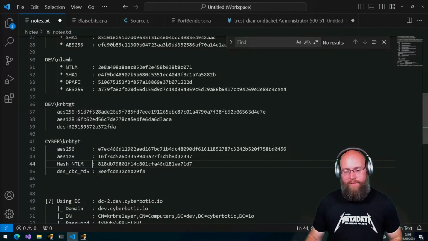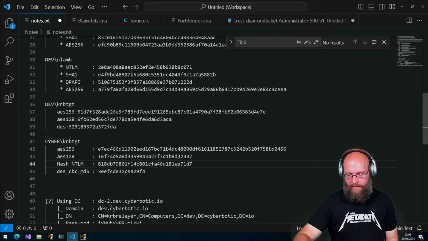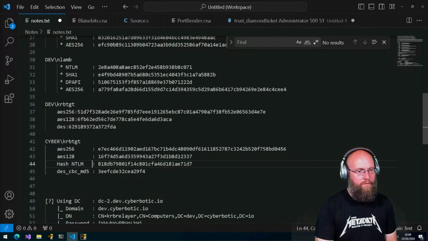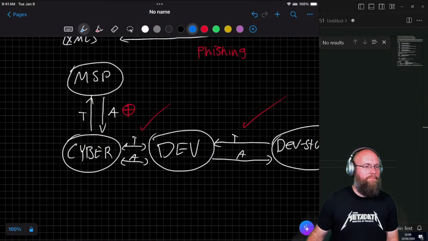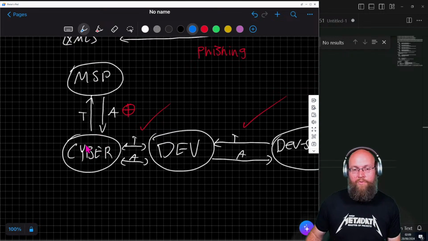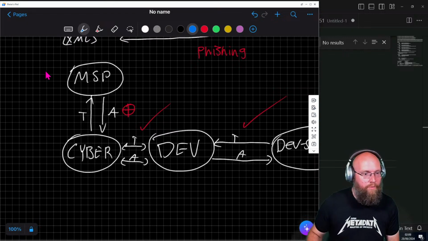Okay, so what's going to happen here? I remember this, but I haven't articulated it for y'all. What happens here is that there's actually a special user. We can't jump directly to the MSP domain as an administrator like we did with these other ones, but we can get a domain user account in the MSP. The reason for that is because there has to be something here for the cyber domain to authenticate to the MSP domain. So what we can do is look for that.